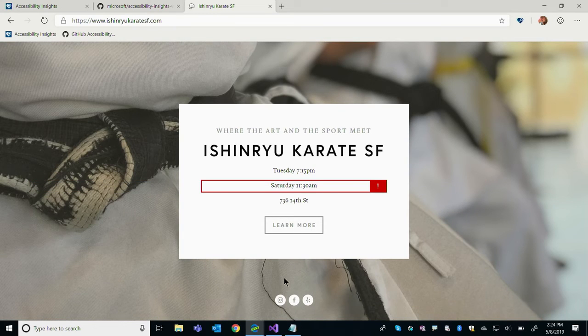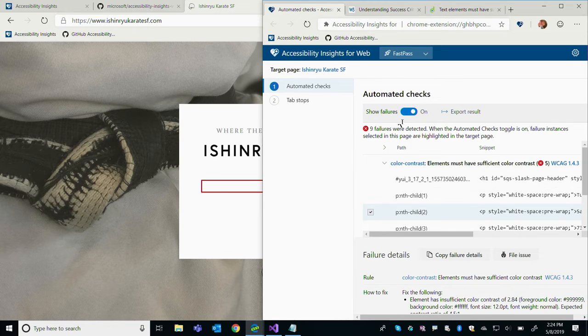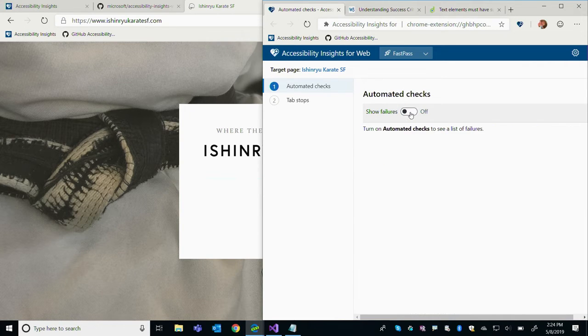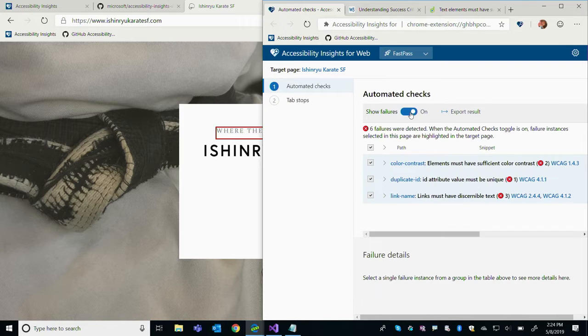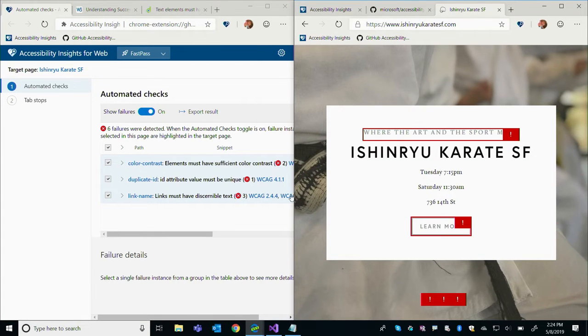So now, if I go back to Accessibility Insights and rerun the checks, there we go. We have a lot fewer issues. We have solved all of these 3 issues here with a simple color change.